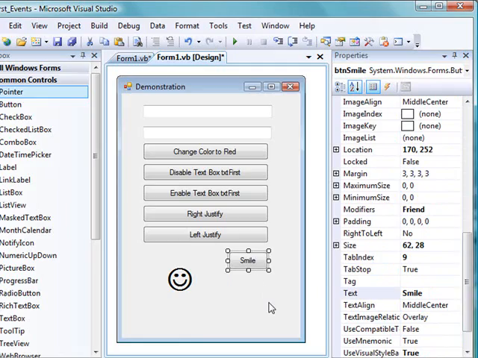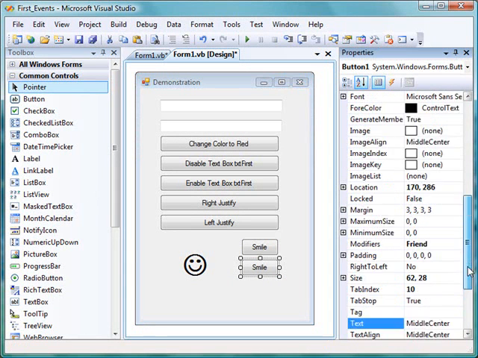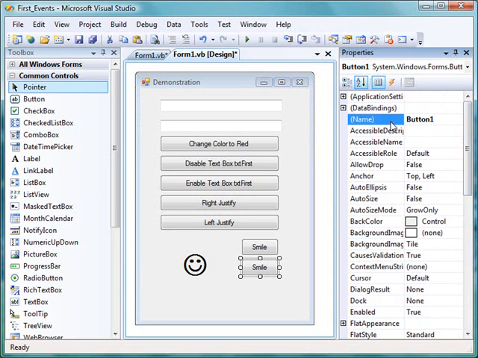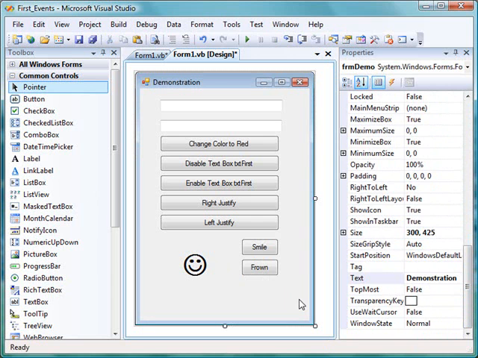Then scroll down, and we're going to set the text to Smile. So whenever we click this button, we want to produce a smiley face. Now select the button, make a copy with Control C, paste in the copy with Control V. Name this button btnFrown. Then scroll down to the text property and replace the text that's there with Frown. So now we have a button for smile and a button for frown.